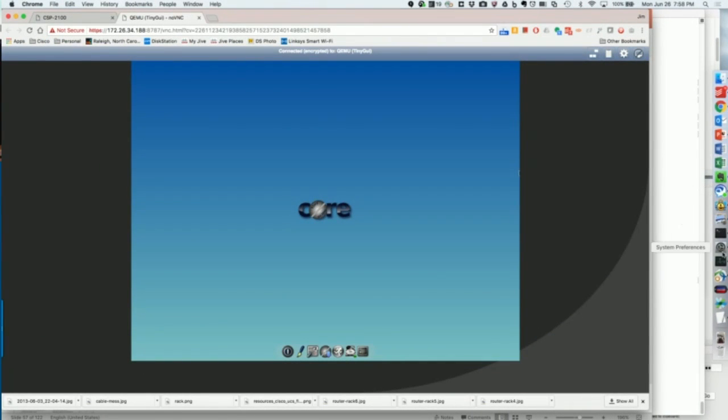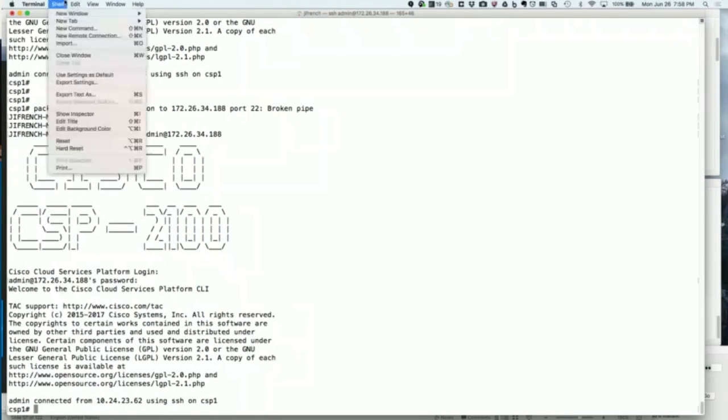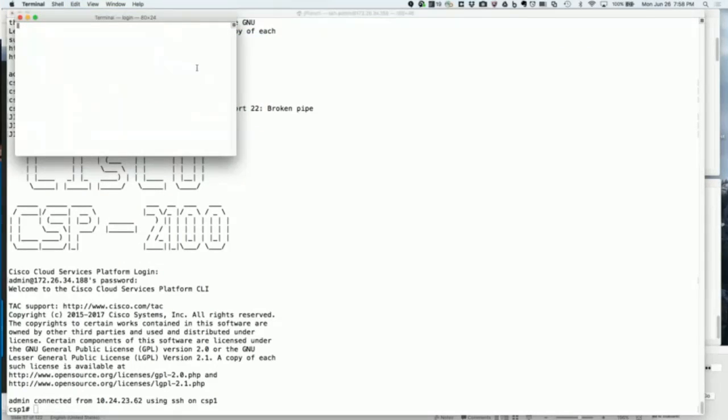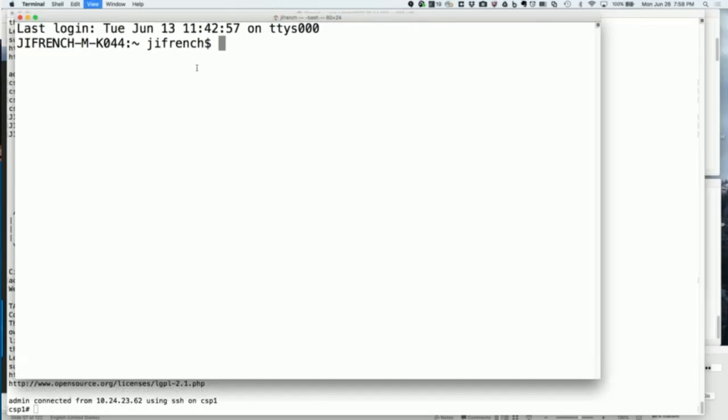So if I go over to the CLI, and I do show, it locked up. New window, basic. It must be a network problem. So this I can make bigger easily. So SSH admin at.